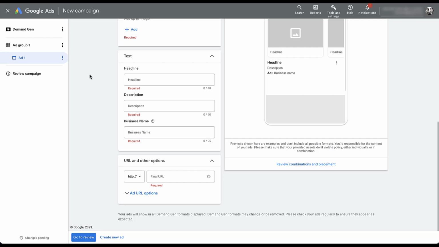Hopefully this gives you a good idea of how a demand generation campaign can work, who you can target, and how you can craft your ads to get your message in front of the right audience.